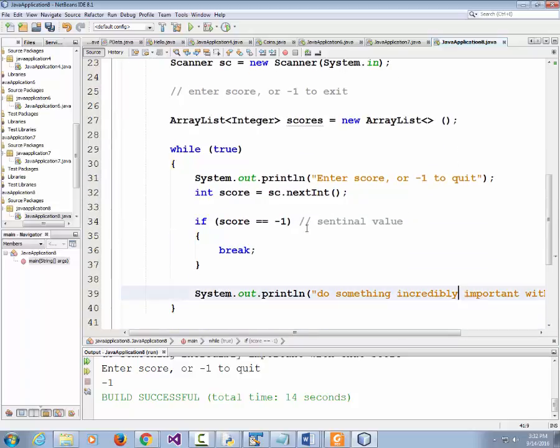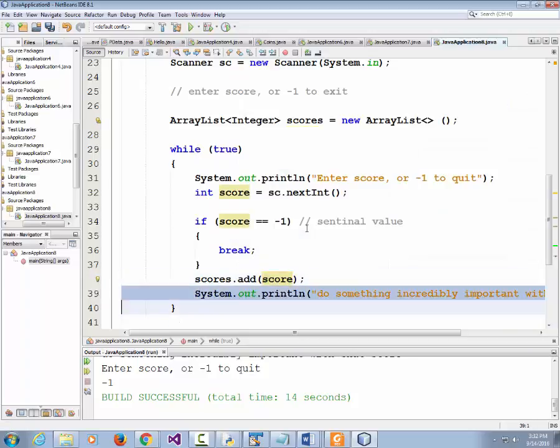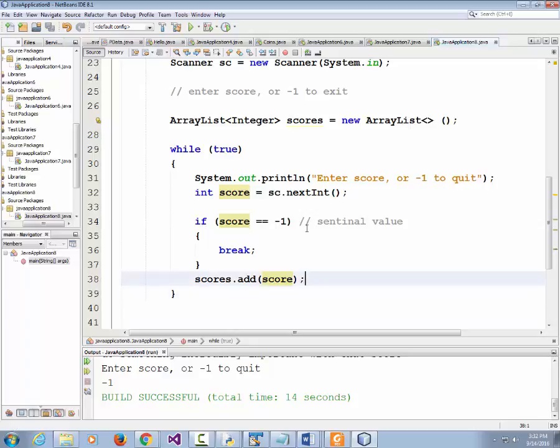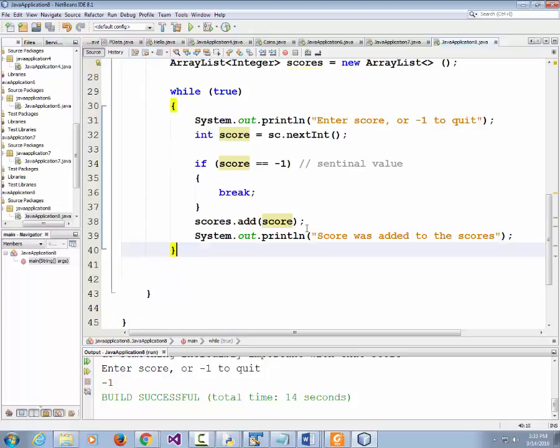Alrighty, so if they don't type in negative one, we want to add that score to the score list. So scores.add, there. So System.out.println, score was added to the scores. Now we want to calculate the average. As long as they didn't enter negative one immediately, we have pieces of data. If they did enter negative one immediately, then this is going to generate a divide by zero error.